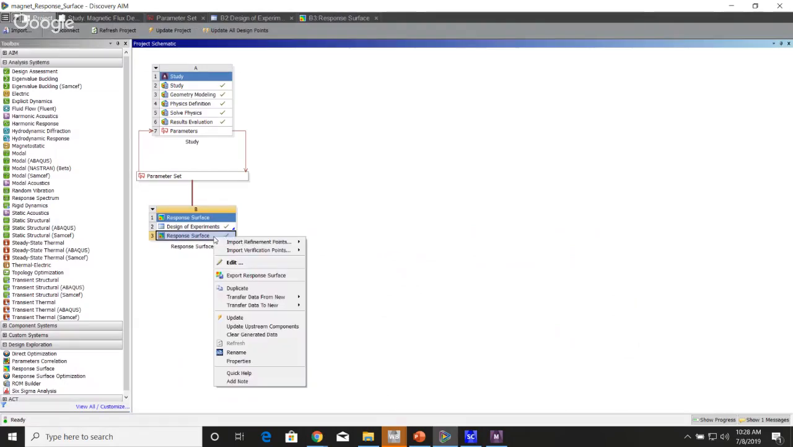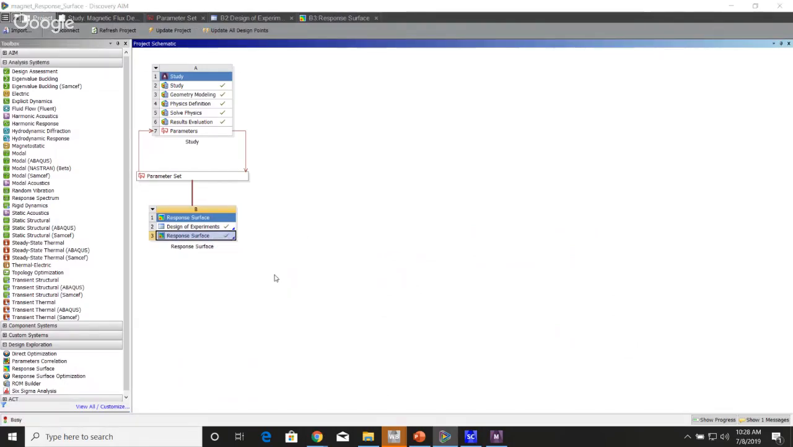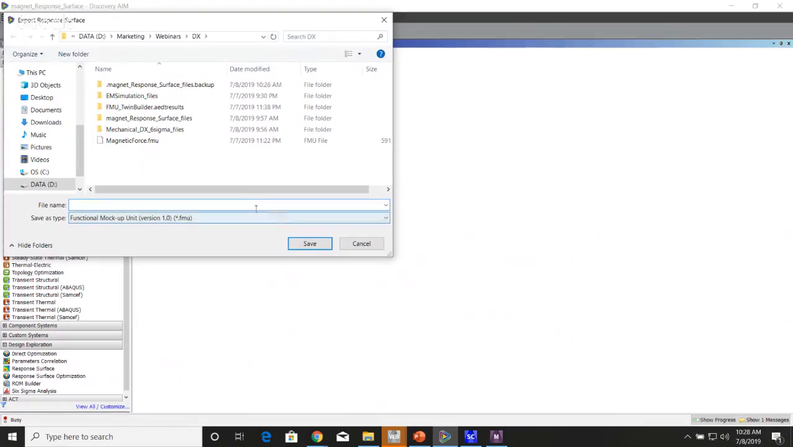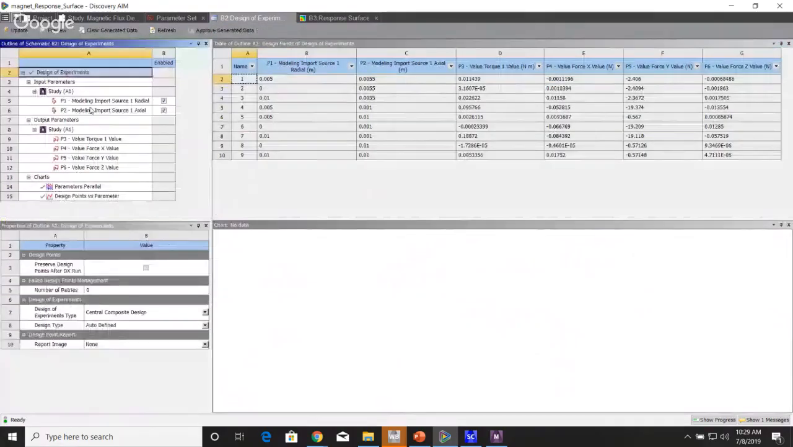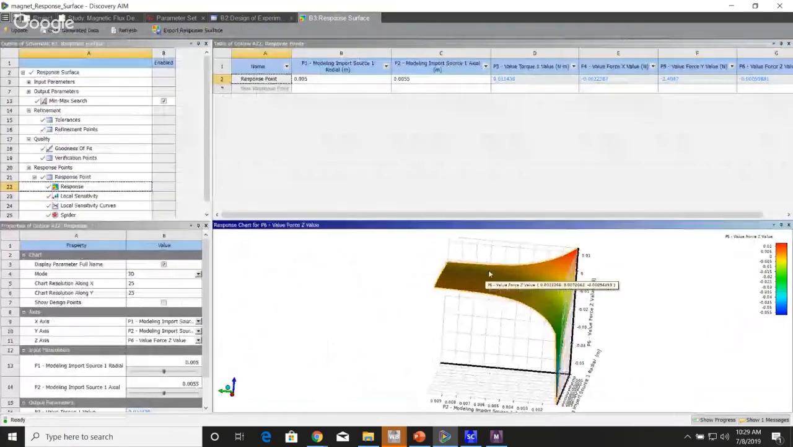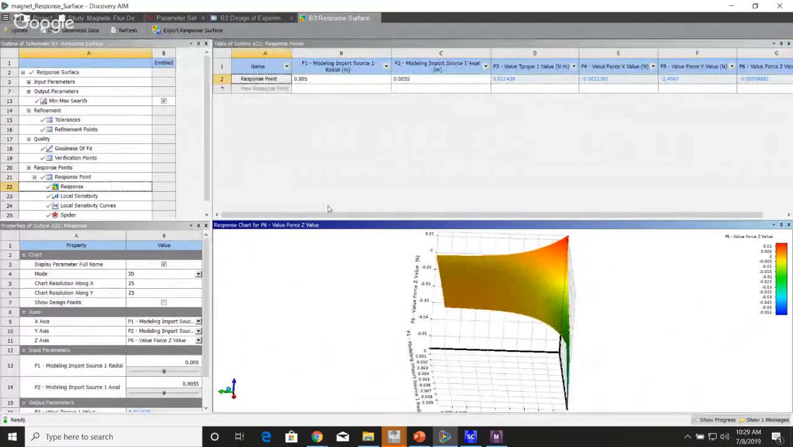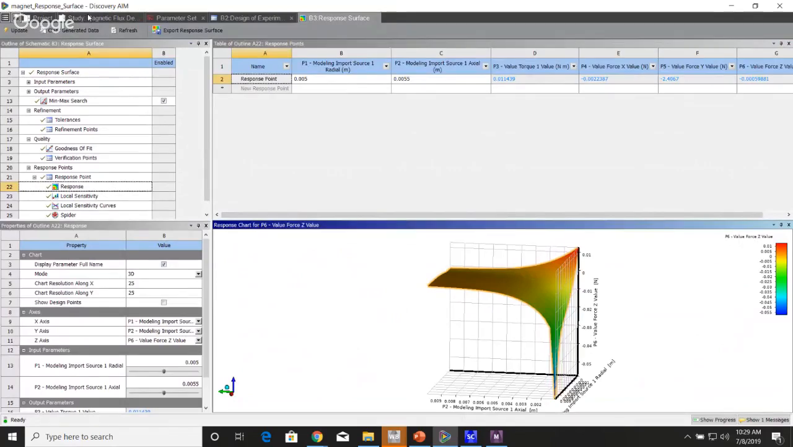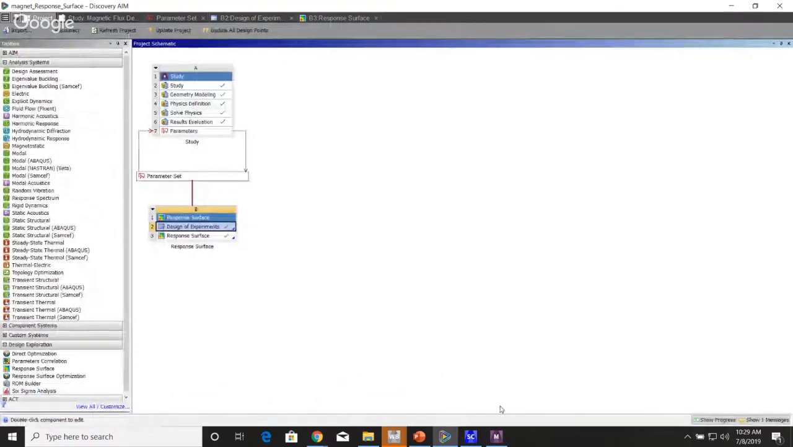There's an option here to export the response surface as a functional mockup unit. So an FMU is an open standard that describes a set of data. It's basically a lookup table type of system that lets you put in any input based on this response surface and get the appropriate output. So rather than interpolating data by hand, you can create an FMU directly and put this into your simulation environment.